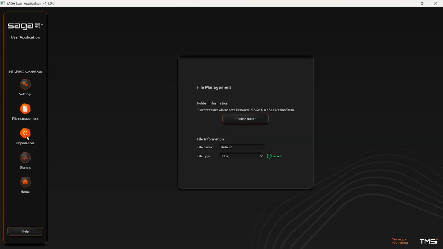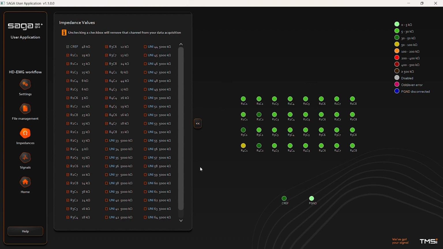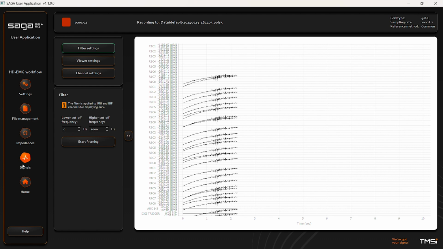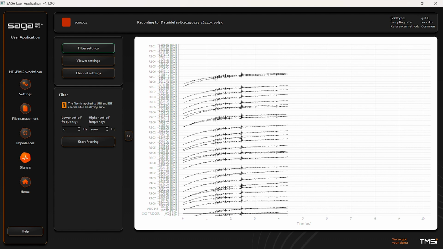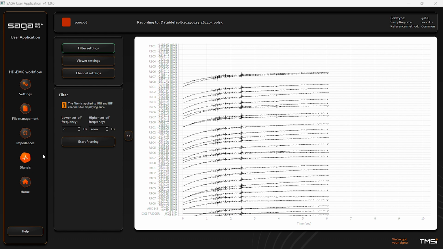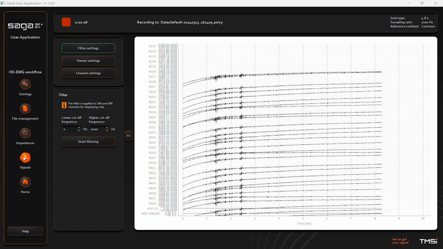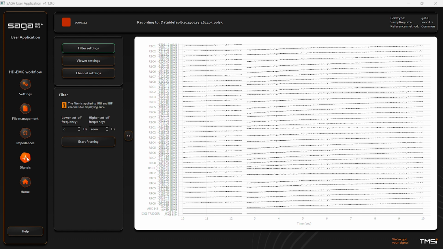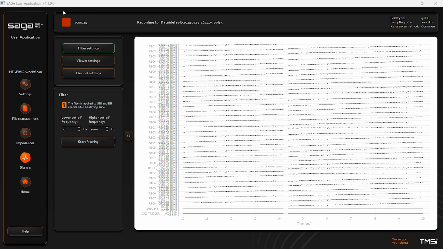First, it is important to check the impedances of the channels. It is important to ensure not only low impedances but also similar impedance values for all electrodes. Once satisfied with the impedances, you can proceed to the signals page and record your first data to file. The data acquisition will start immediately and data will automatically be saved to a recording file. To stop the recording, you can press the Start/Stop button on the top of the page.